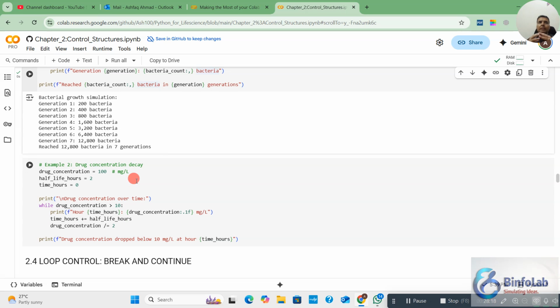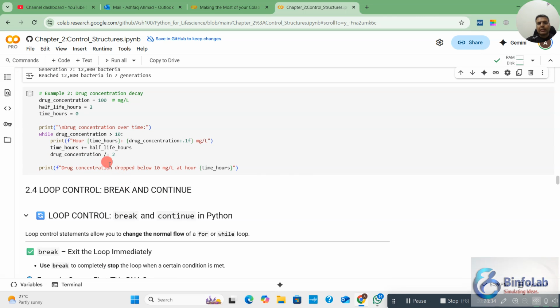So there was a clear difference between for loop and while loop. In the for loop, we did not use any condition, but in the while loop, we use a certain condition. You can also run this cell by yourself.